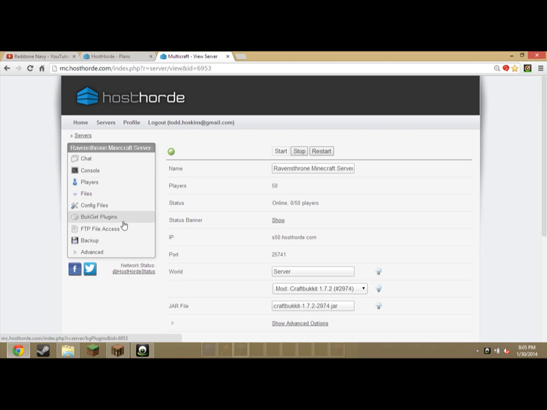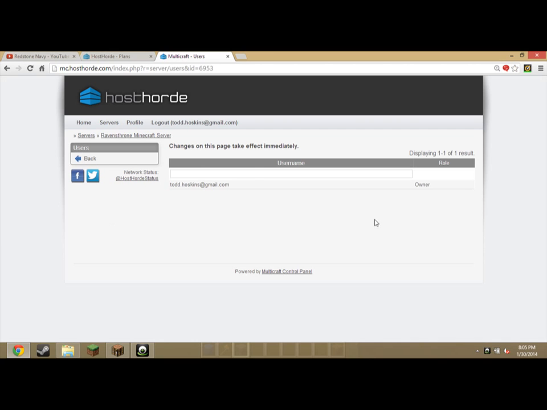Files, we have Bukkit, which is how to get Bukkit files really easily. Advanced. Commands, X that out, pretend the commands is not there. Scheduled tasks is if you want to make sure you clear lag every time, if you have that plugin. Users is not incredibly important, but it's sort of important. That's just if you want to add someone to have access to the console.